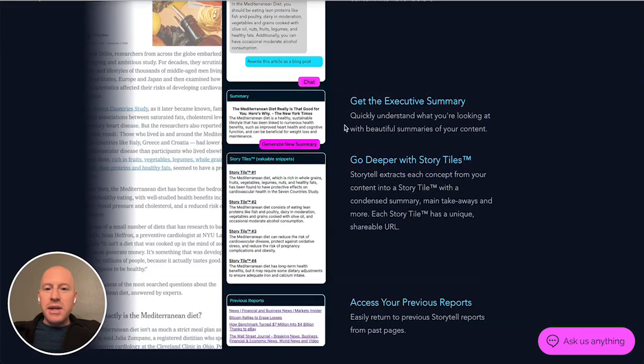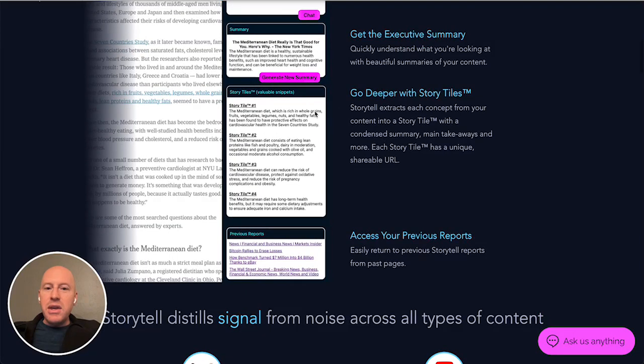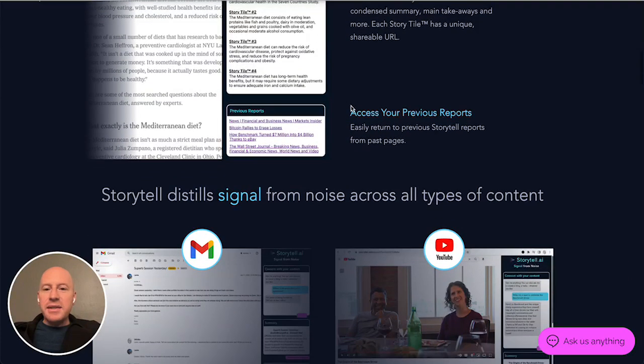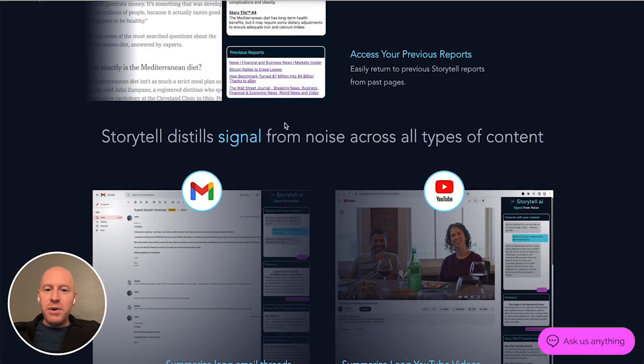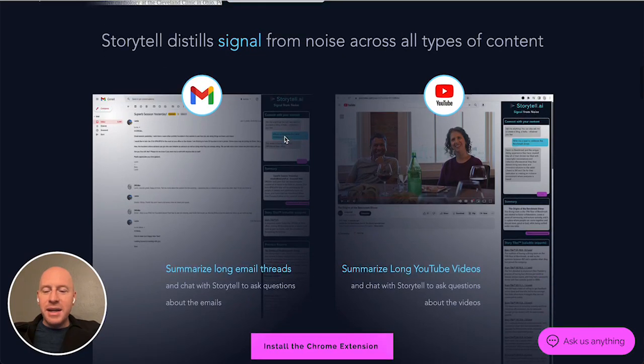Storytell also gives you an executive summary of your content. So if you're looking at a long web page or a long YouTube video, you can get a really quick summary. And then we let you go deeper with story tiles. Story tiles are where we extract every single concept from the long form content and turn it into its own shareable summary called the story tile. We also give you access to your previous reports, and we distill signal from noise across all types of content.